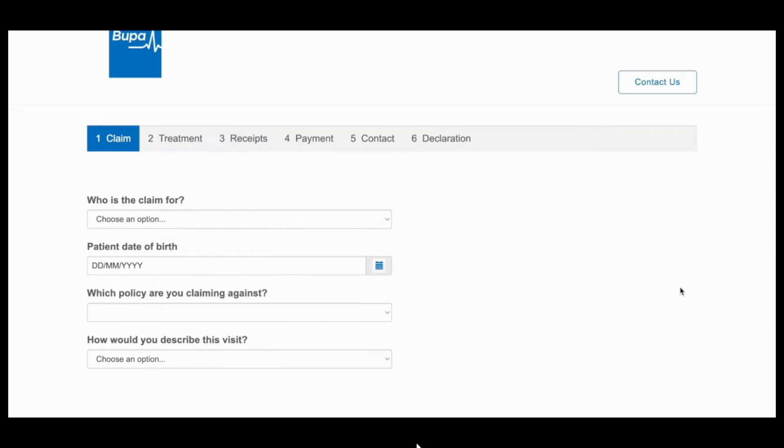Once all 6 steps are complete and your documents are uploaded, submit the claim. You'll receive a confirmation that your claim has been received, and then it's just a matter of waiting for Bupa to process it. The time it takes can vary depending on the type of claim, but you'll usually hear back within a few working days.